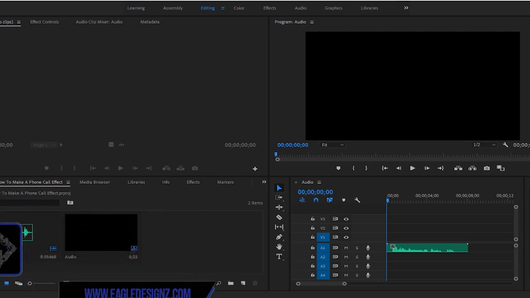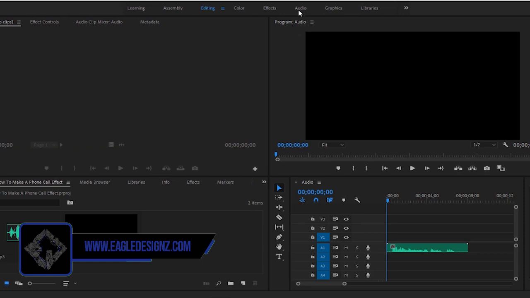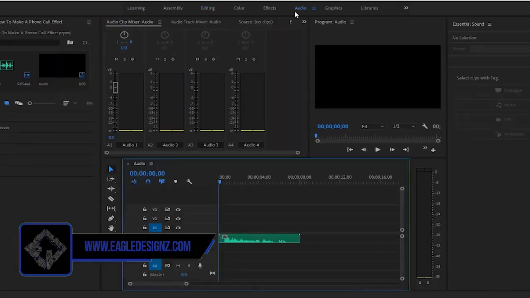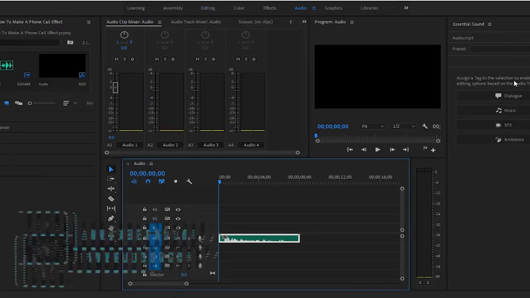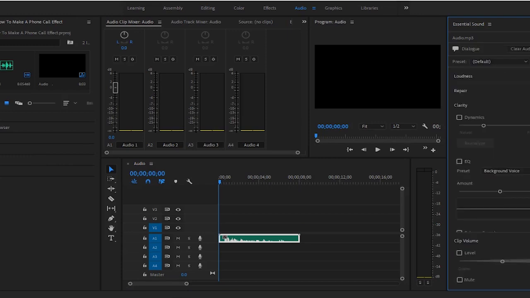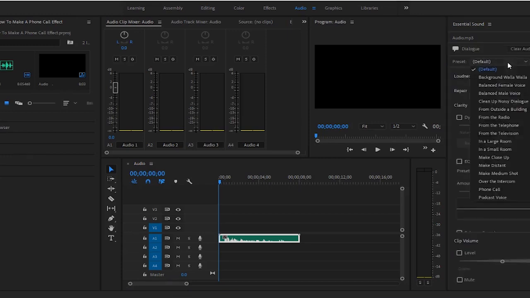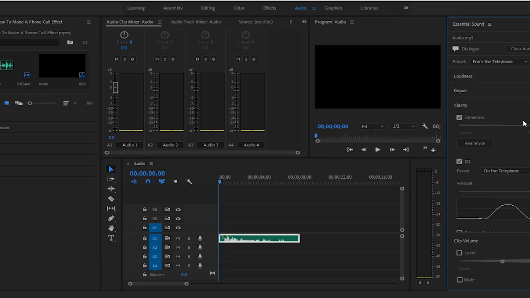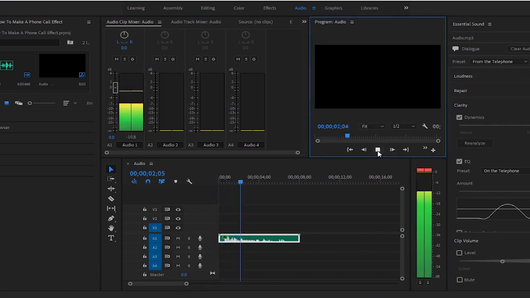Let's get going. So what you're going to want to do is go to audio. Click on your sound, hit dialogue, and then go down to presets and pick telephone. It is going to be kind of loud.